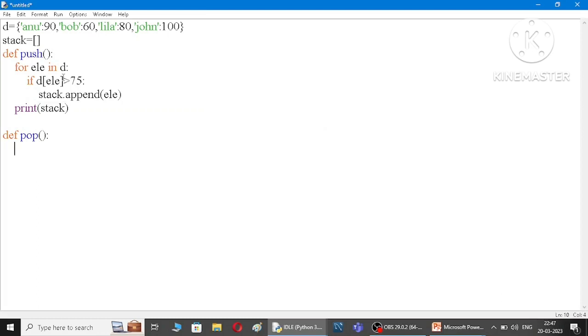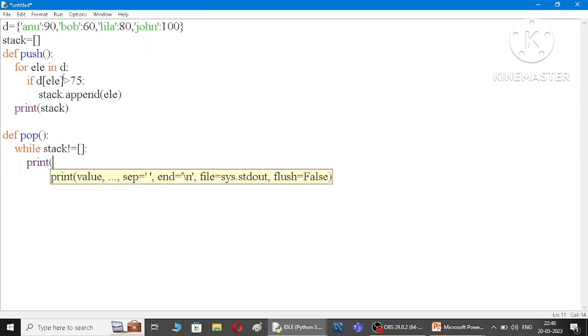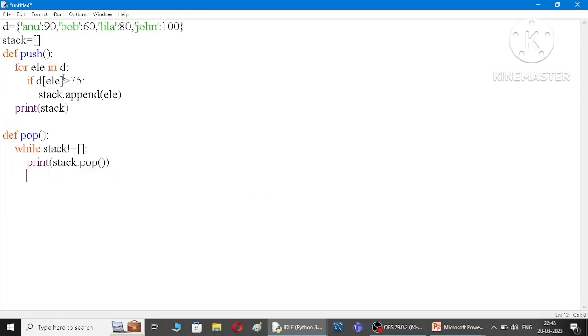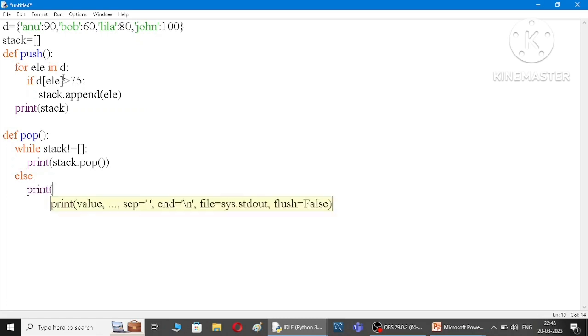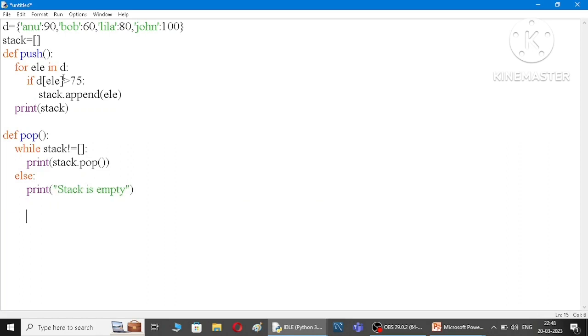Now how to pop the content? Pop coding is the same for both the programs. While the stack is not equal to empty, print stack dot pop. Pop the elements from the stack. Else, suppose the stack becomes empty, print stack is empty. Now, how to execute this function? Call the push function, call the pop function.